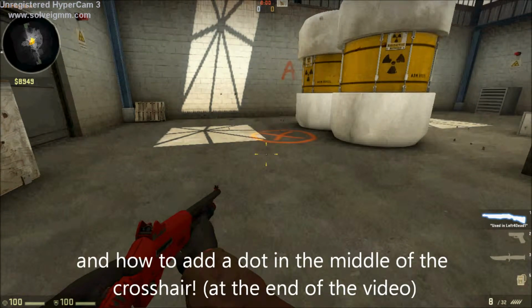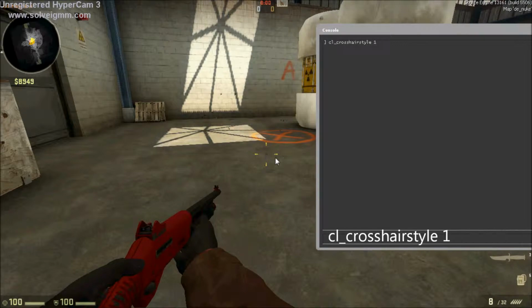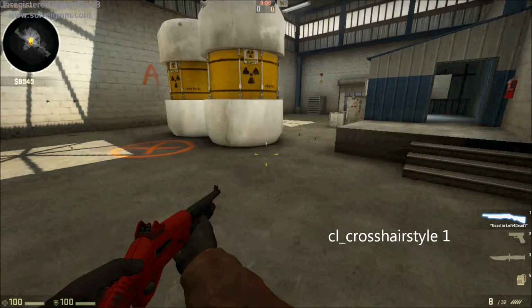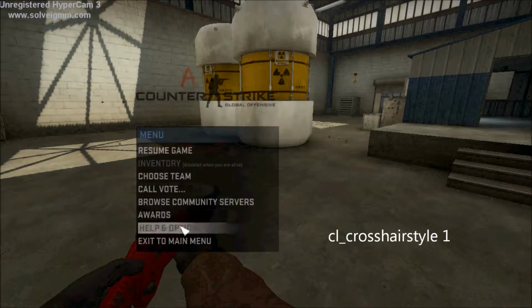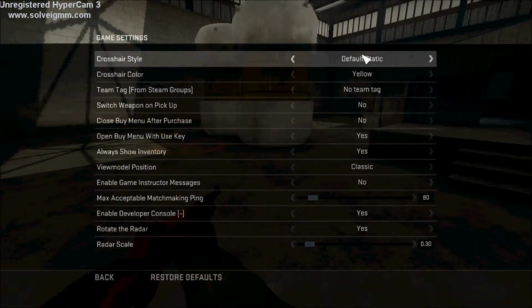So the console command you can use to modify the style is called cl_crosshairstyle, which is set to 1 right now. This is actually the same you will find under Help and Options, Game Settings, and here you have crosshair style. So 1 in the console would be the default static one.